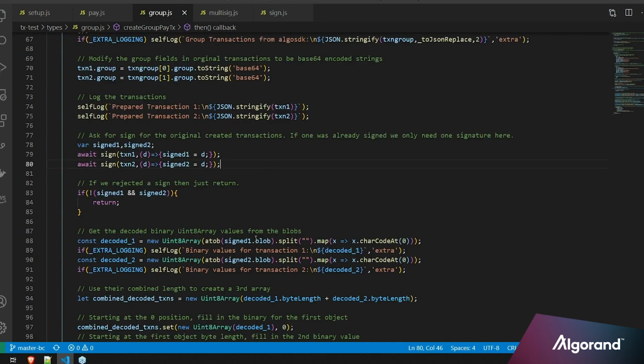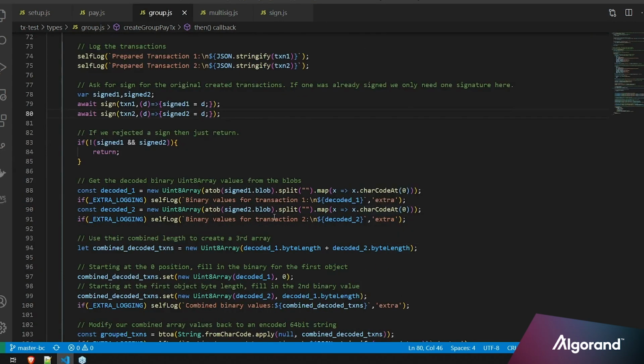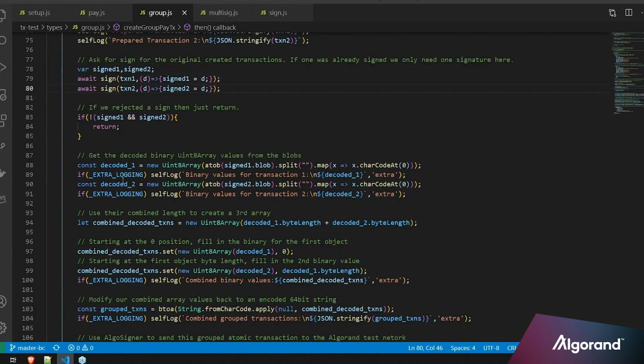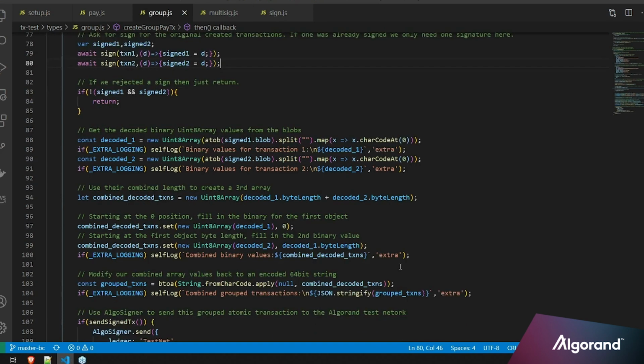Down here, we take the blob that we get back, we take that base64, and we break it back to binary, putting it into binary arrays for the group's transactions. And then this is just a flag that says that we're logging data, and it colors it differently based on the name that I give it. So we take these 2 binary arrays and we can concatenate them into a new array. So we can grab the byte length and create a new array of that length, and then we'll set the first half and then set the second half based on the bytes that we had from both of those signs.